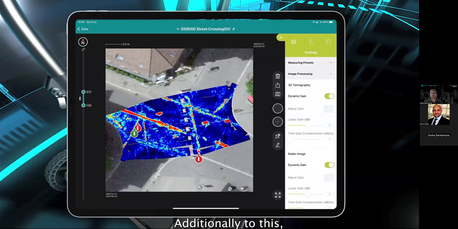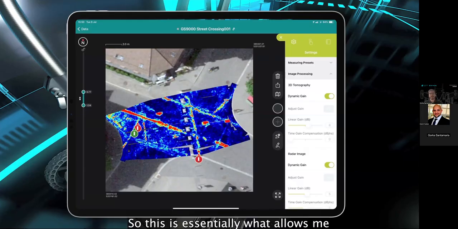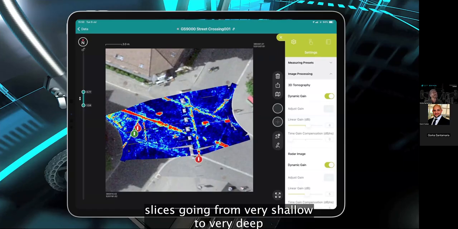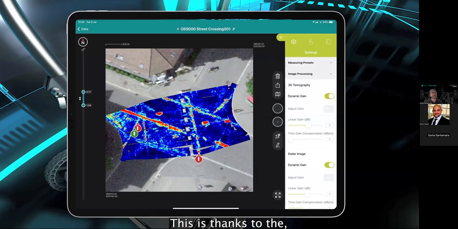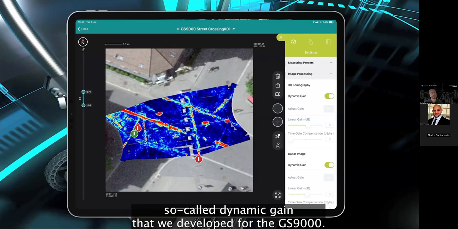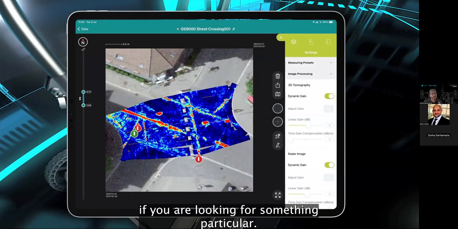Additionally to this, we have incorporated something very interesting, which is the dynamic gain. This is essentially what allows me to show very thick slices, going from very shallow to very deep, and actually show the different objects that appear at different depths. This is thanks to the so-called dynamic gain that we developed for the GS9000. However, you can always deactivate the dynamic gain if you're looking for something particular.